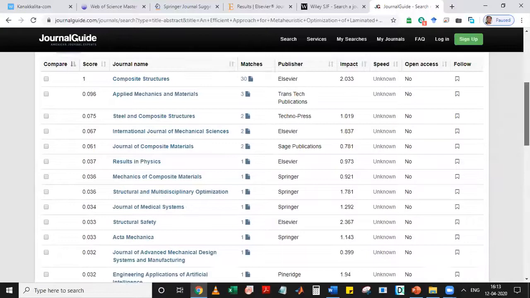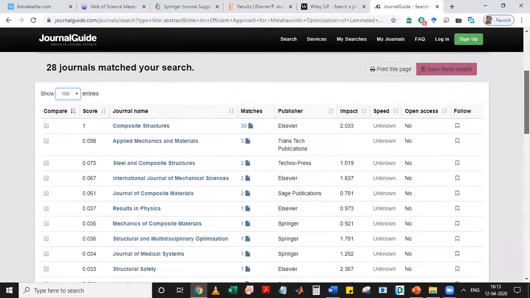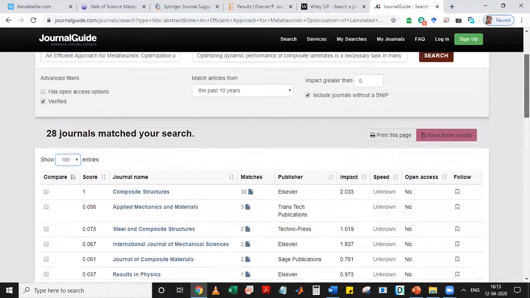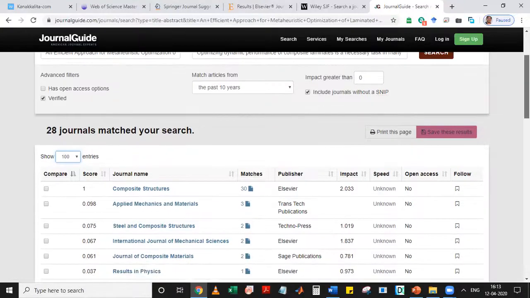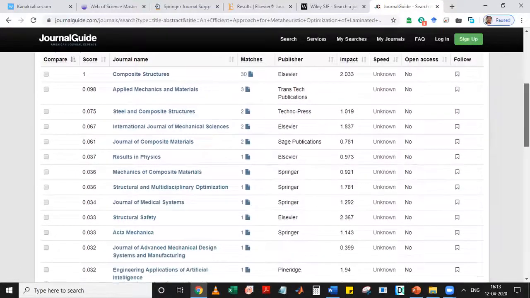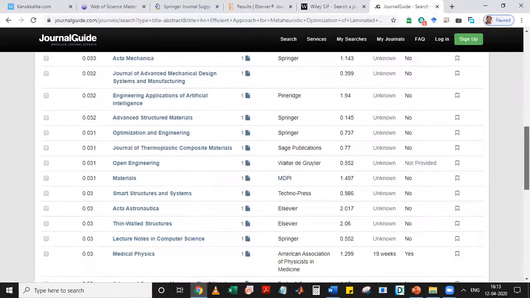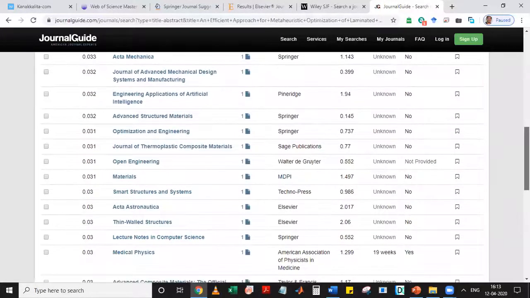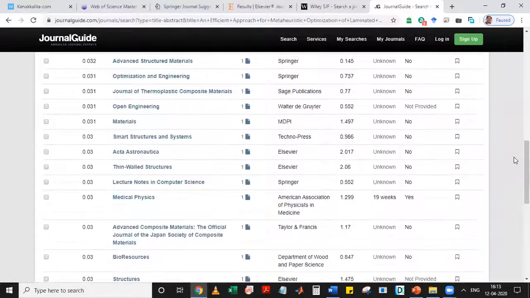So it is a wider kind of tool, but the accuracy of this tool is also a little less as compared to the individual publishers and the Clarivate Analytics website. The accuracy is a little less, but it gives a good rough idea of the journals that have published similar kinds of work to your particular research paper.